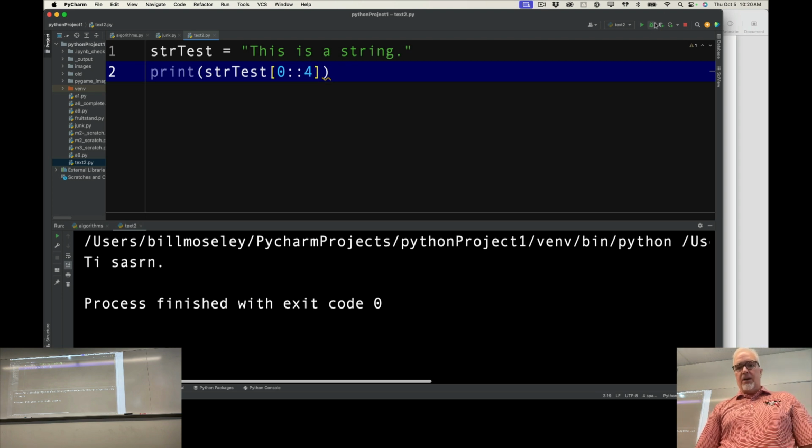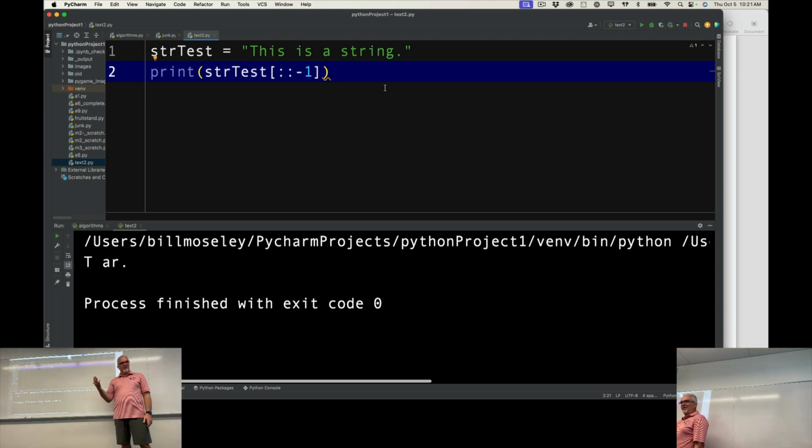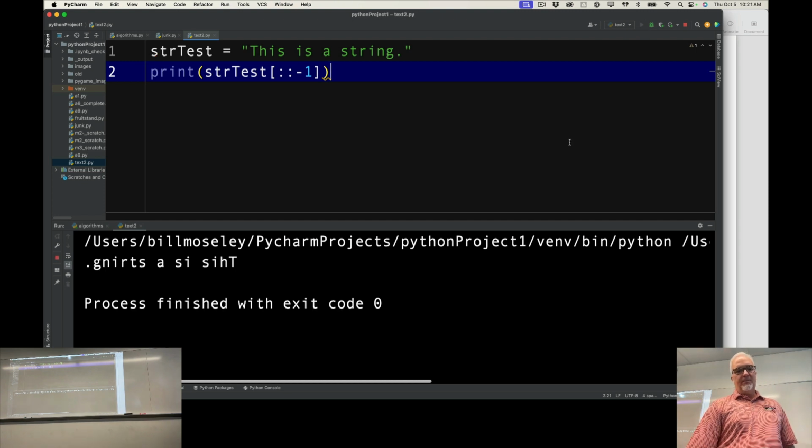I could get every 4th character. Again, is that really used? I don't know. Maybe you have something encoded in some way that you need to blow some characters away at an interval. But the really nice thing that you can do is if you want to take a string and reverse it, you can leave the first 2 parameters empty and put a -1 for the step, and it'll just give you the whole string reversed. Super handy, super handy.